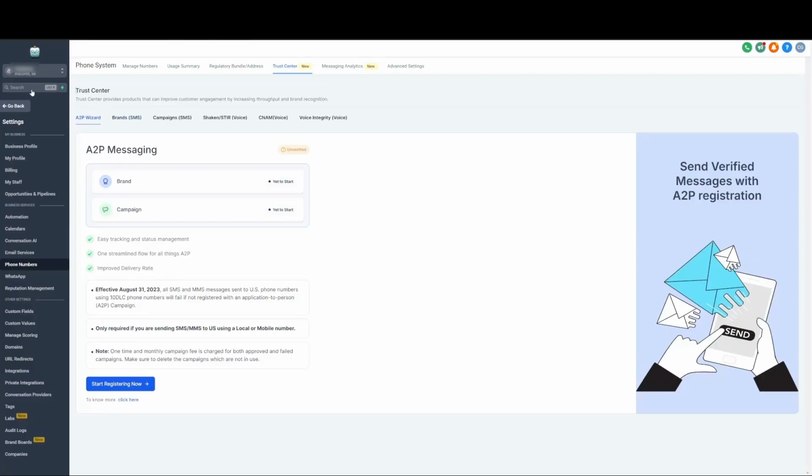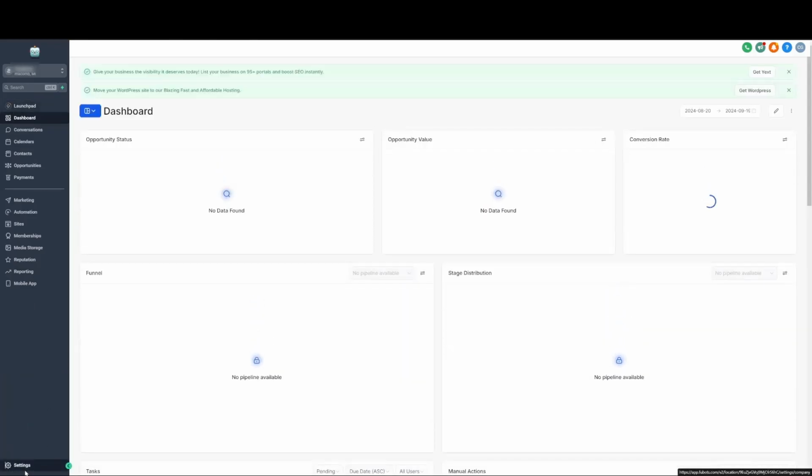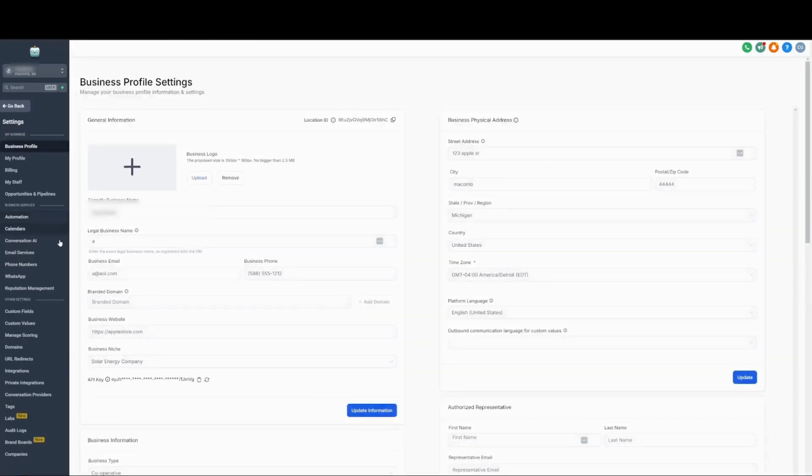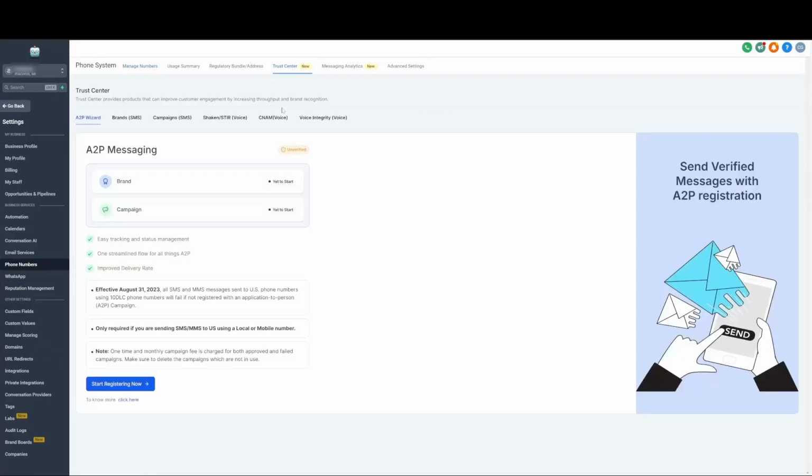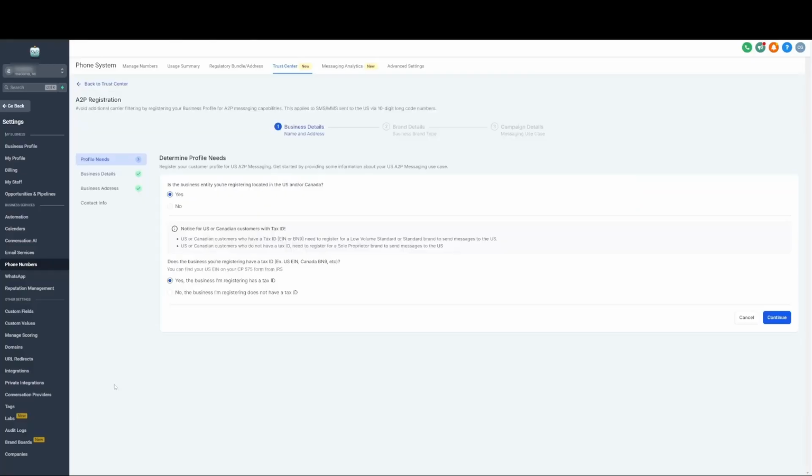So first things first, settings, right, and then you're going to go to phone numbers, and you're going to go to Trust Center, and then you'll click this blue button here that says Start Registering Now.